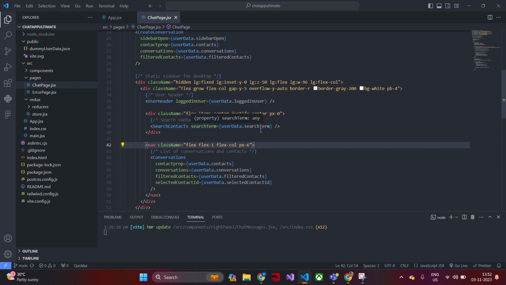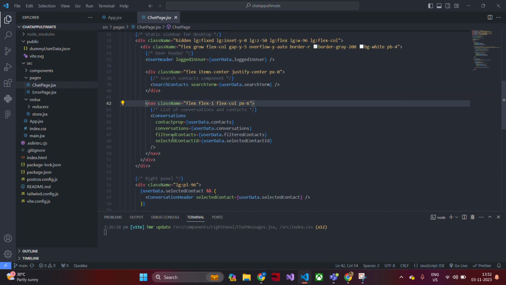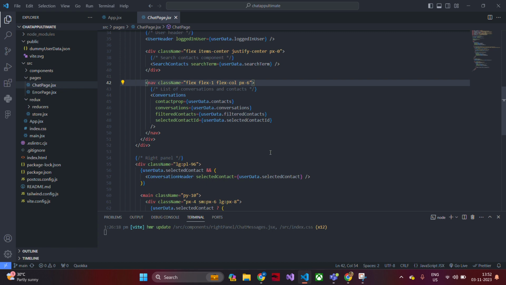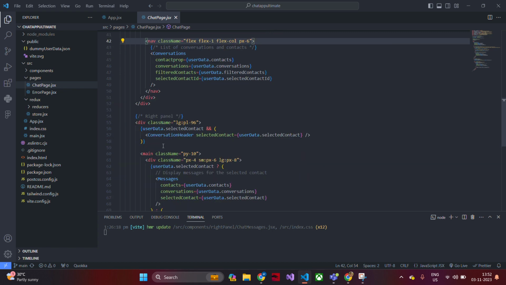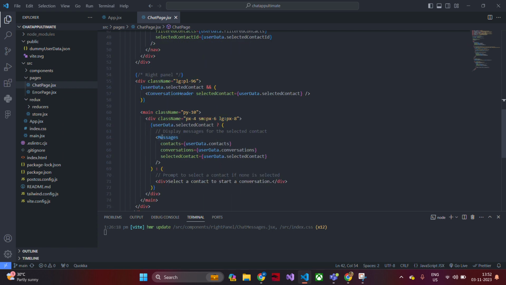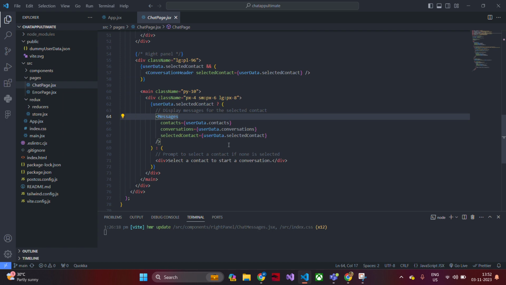This is the search functionality, and this is conversations, where you see the list of conversations that happened recently. This is the conversation header, where I have displayed the name of the selected conversation and profile. And this is the messages. These are the messages which, for the selected contact, it will show. So these are the main components.